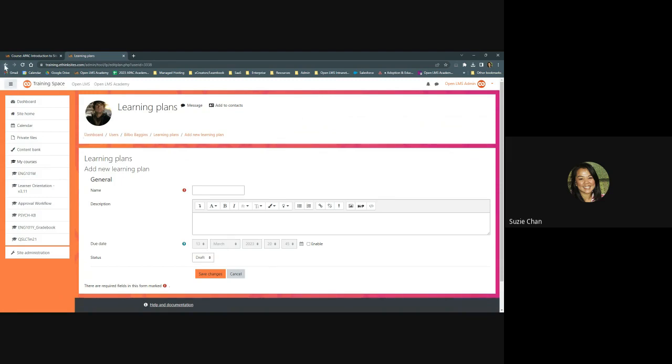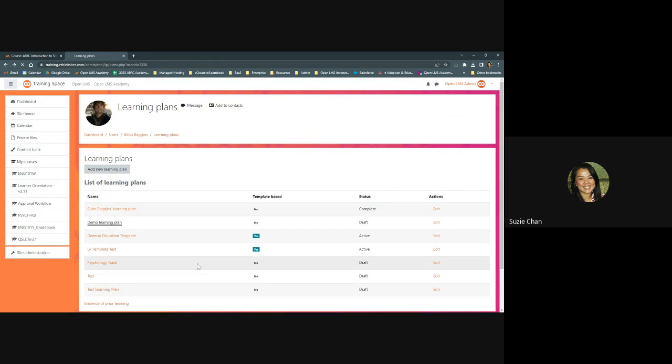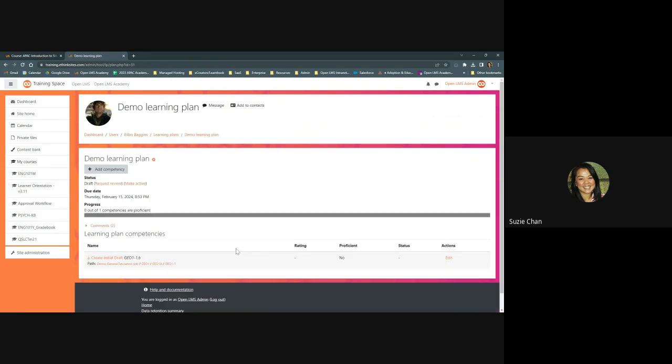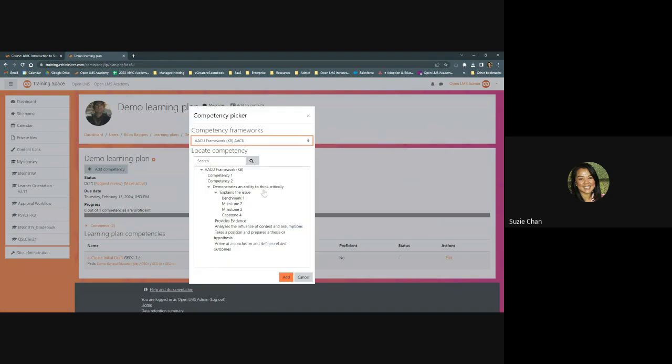I'm actually, for this example, just going to use an existing learning plan to add a competency. To add competencies to the learning plan is similar to courses. So add competency. We select the framework and add some of those competency items.